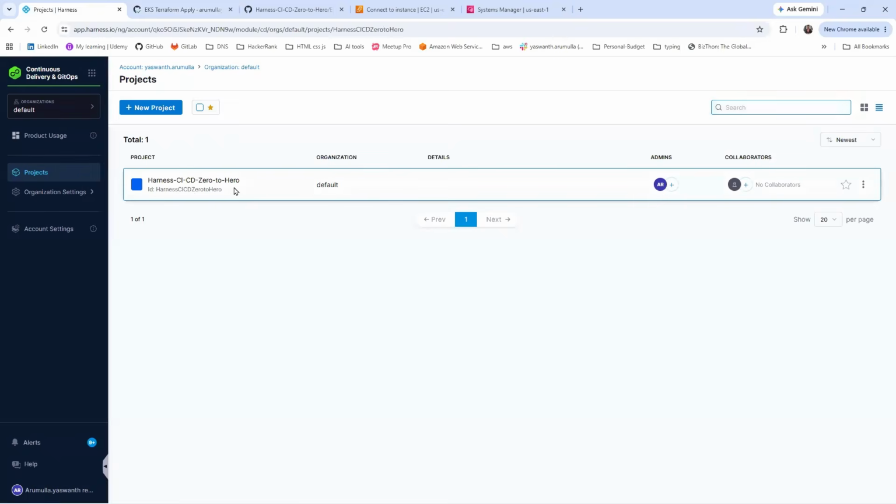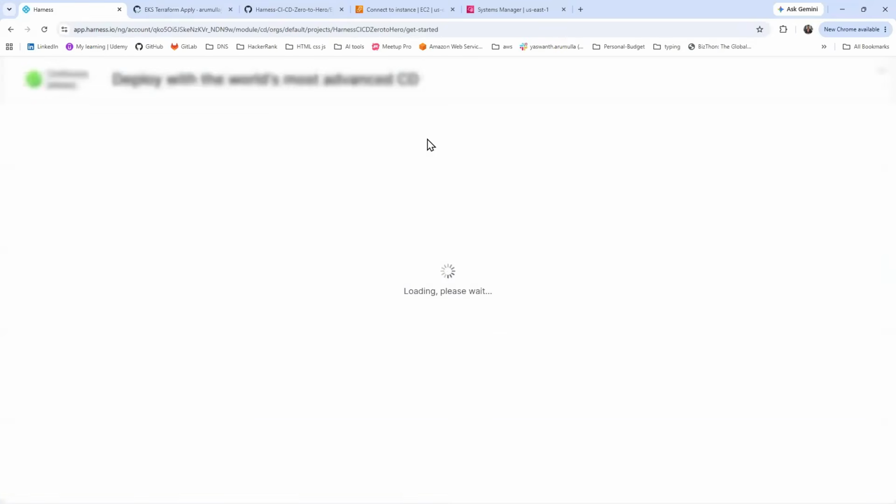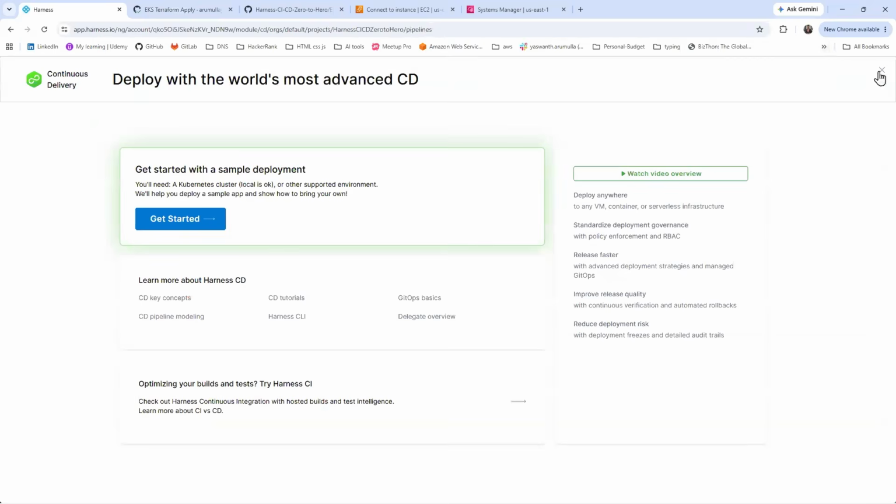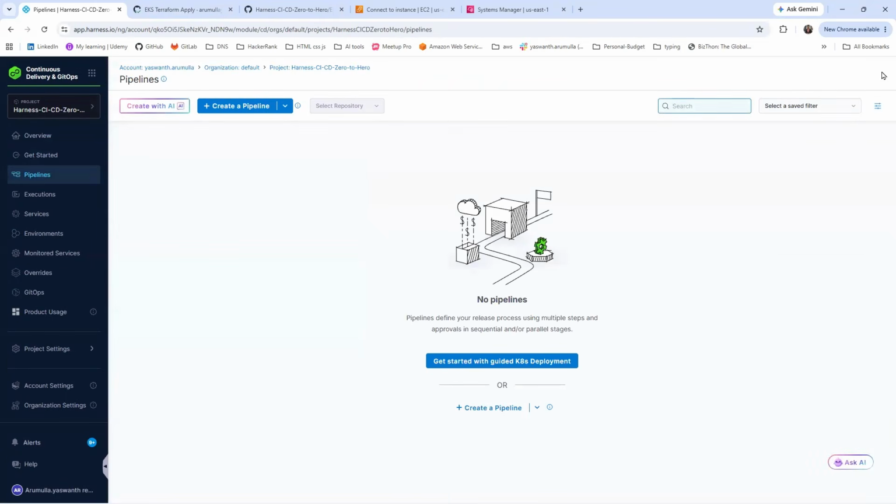See, this is my project, and go for the project settings. And while I'm executing the pipeline, at that time I will explain the Ask AI agent, because I forgot to explain this concept in yesterday's video, but in today's video I will explain it. Once the pipeline is executed, after that I will break the pipeline. At that time, I will show how Ask AI will help you.